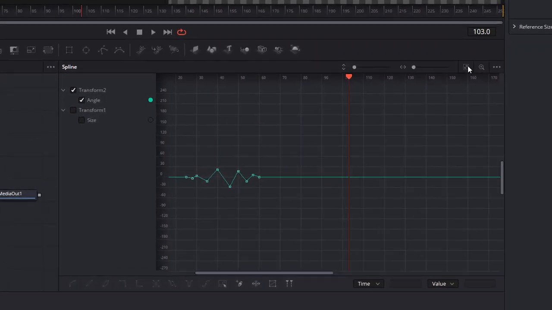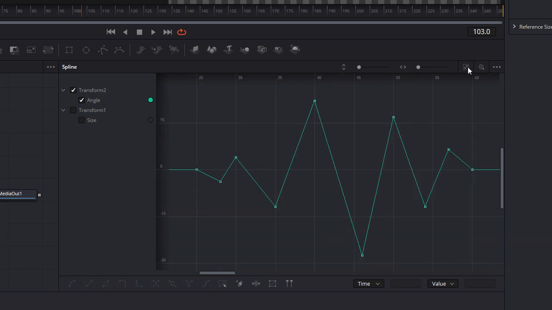And then if you click this icon here, you can just zoom in a bit so you can see what you're doing. Now these are all the keyframes that we added, and as you can see, it moves to the left, the right, the left, the right. And we just want to smooth that out a little bit.